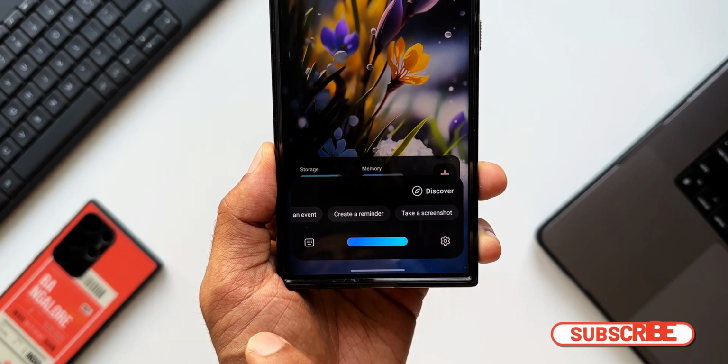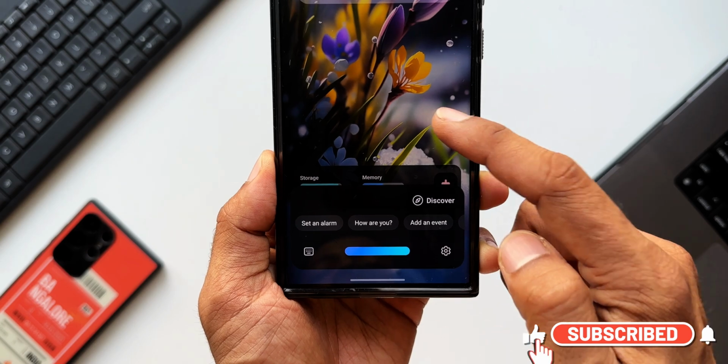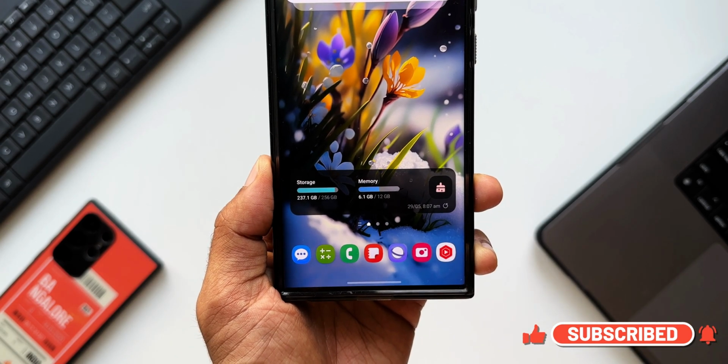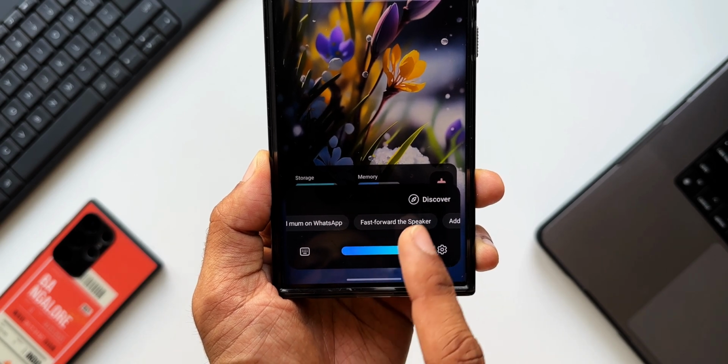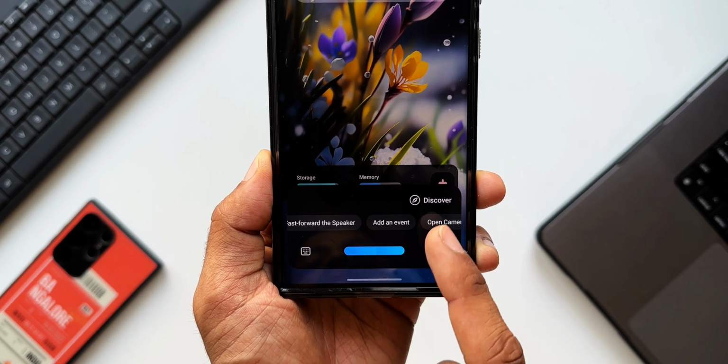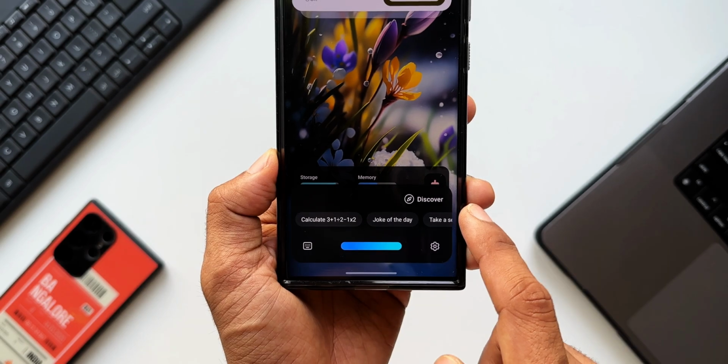Bixby is definitely getting better and it's getting more and more interesting. If you have never explored Bixby, do go ahead, check it out. It works great on the device, and there are plenty of other associated features with Bixby, and I'm going to post some videos about Bixby very, very soon.